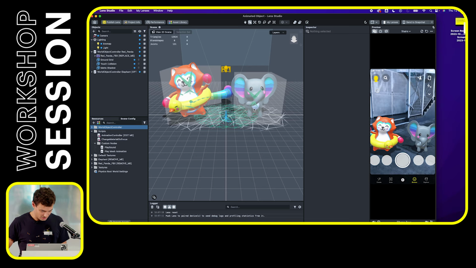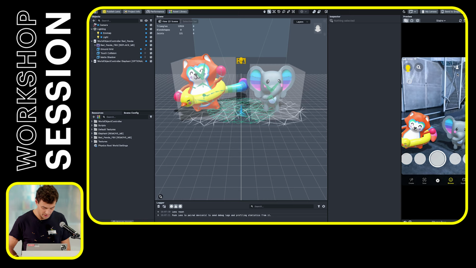Just to show you a little bit of Lens Studio for those who don't know, it's a tool that allows you to build your augmented reality experience. You have a preview on the right side of the screen, which shows you what it looks like when you try it on your phone. You have your scene in the middle. On the left side, you have your objects panel, with all the elements in your scene. And at the bottom, you have all the assets present in your project.